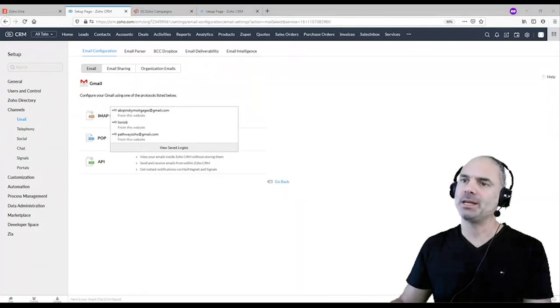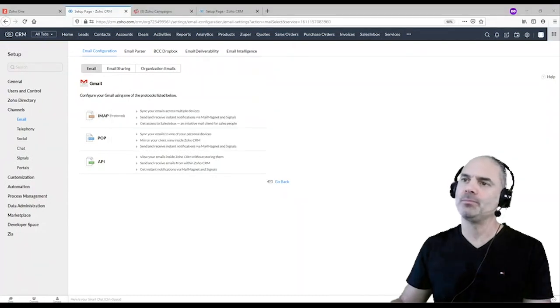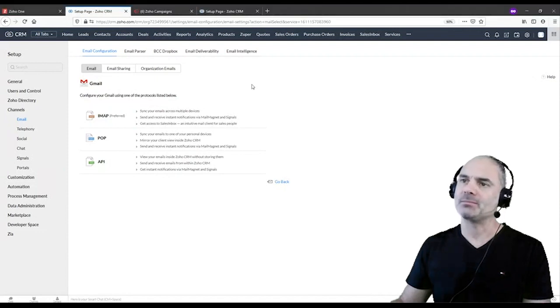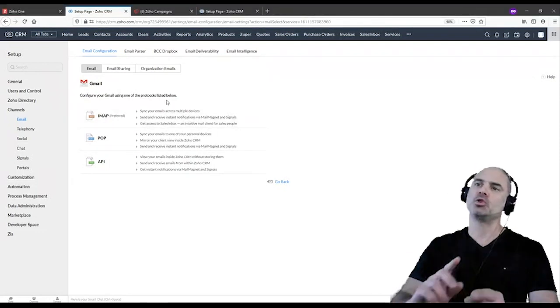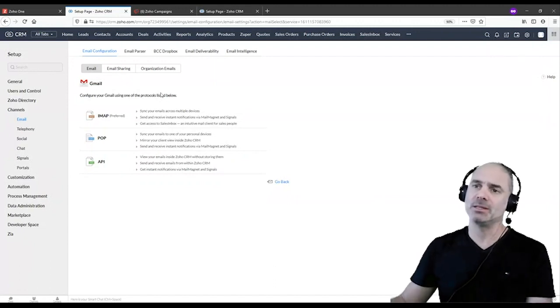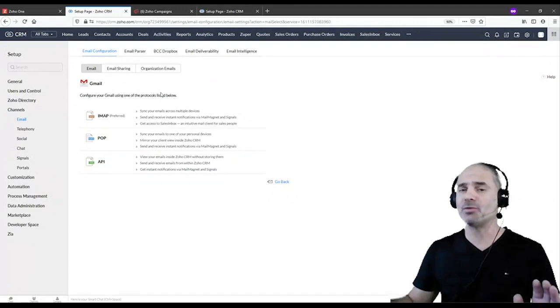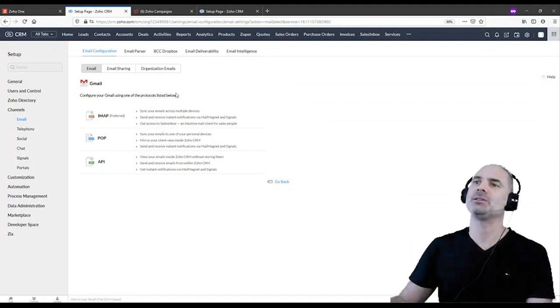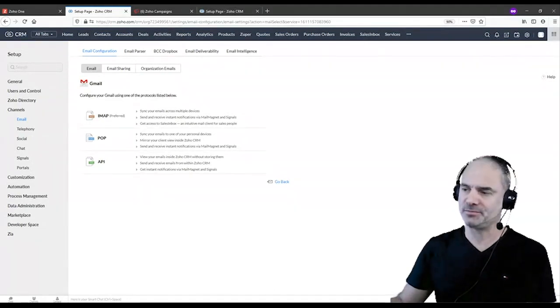You do the authentication with Google. And that's it. From that moment on, Zoho will have back and forth all the communication in the emails that were done from Zoho or done from your Gmail. It will assign it to the record itself.